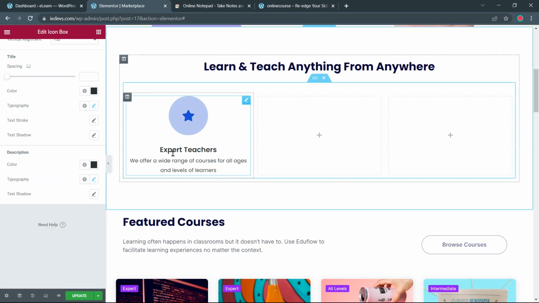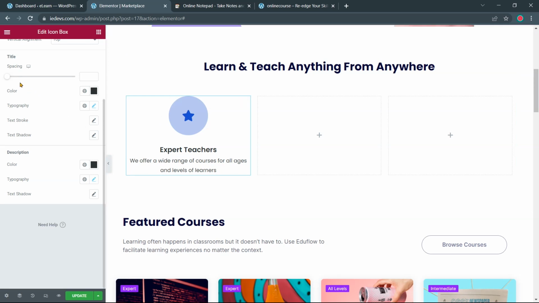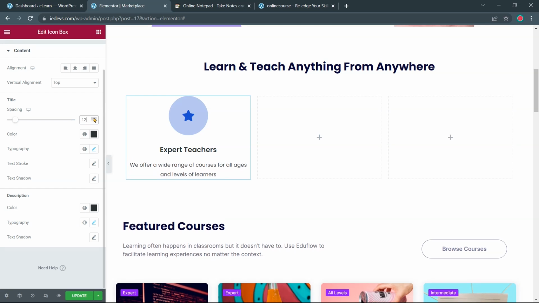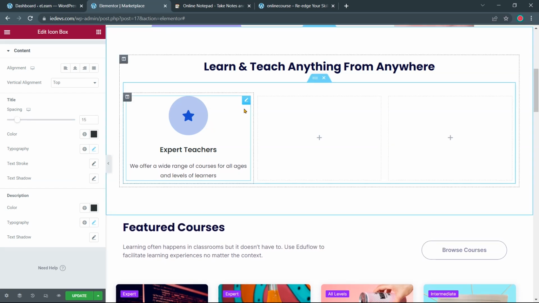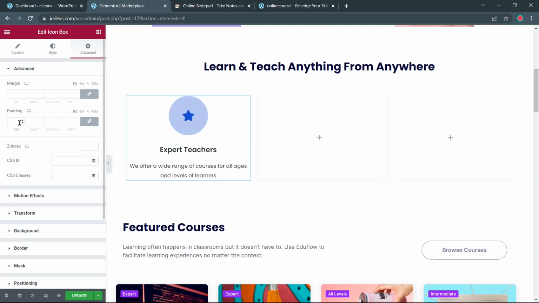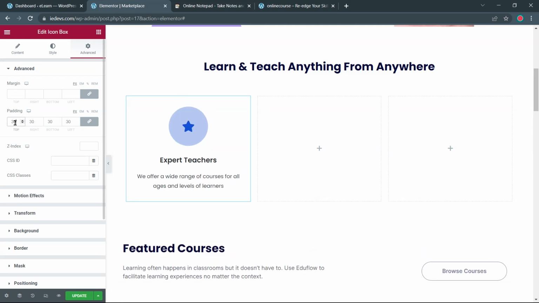The title and the description need more space between each other, so I can increase this with this spacing option. Let's try 10. Okay, I'll increase this to 15. Now let's use some padding on the icon box. I'll go to the Advanced tab. Here is the padding option. Let's add 30 pixels on all sides.